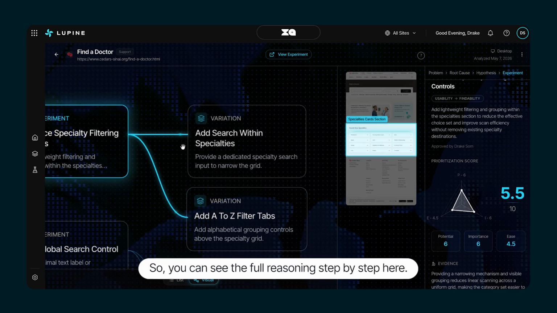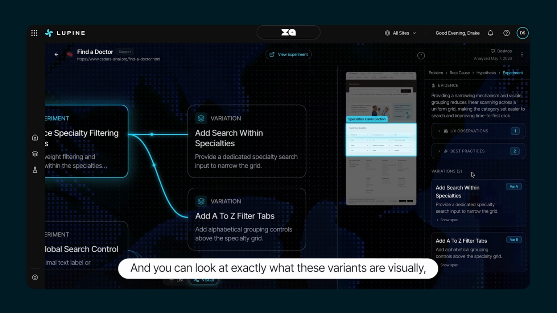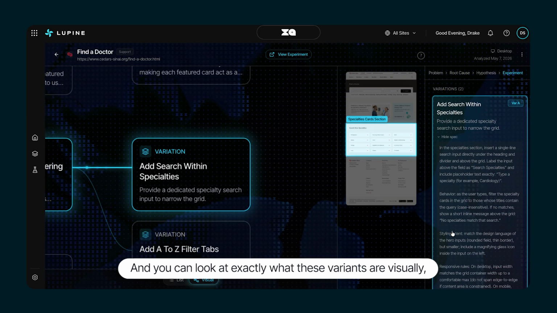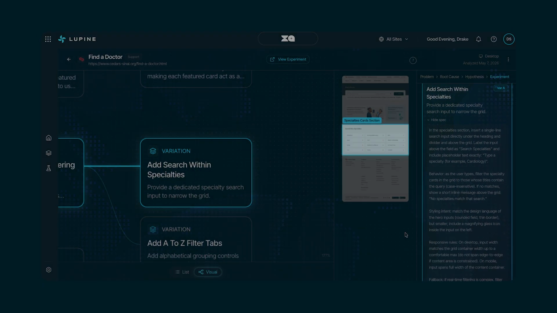So you can see the full reasoning step by step here. And the next step is, of course, you can begin to view these experiments, and you can look at exactly what these variants are visually, not just in text. But we'll talk about that in the next how-to video.